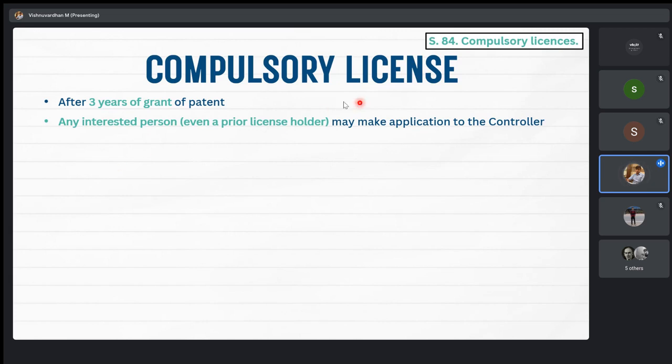So firstly, compulsory license is granted after 3 years of the grant of patent. Till 3 years have passed, you cannot even apply for the compulsory license. You have to wait for 3 years. If it is 2024, you'll have to wait till 2027. Any interested person, even a prior license holder, may make an application to the controller.